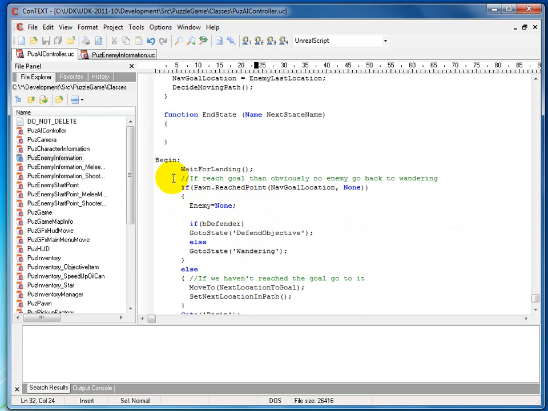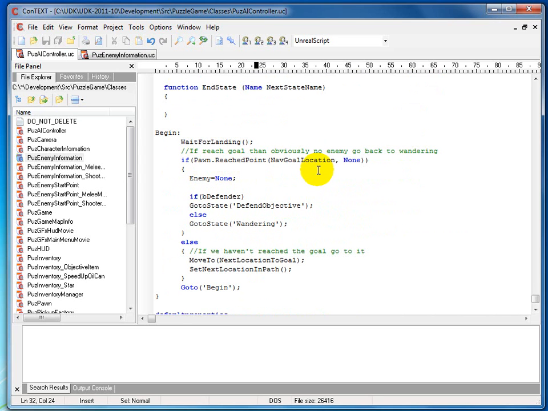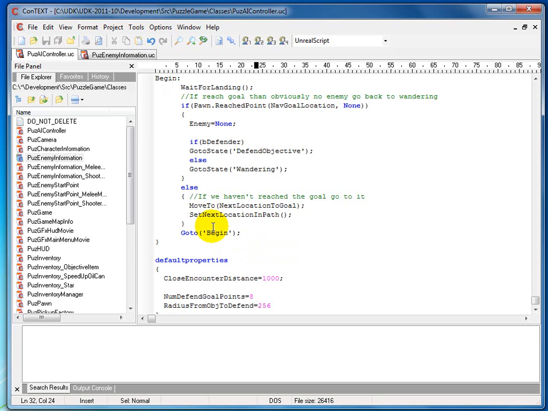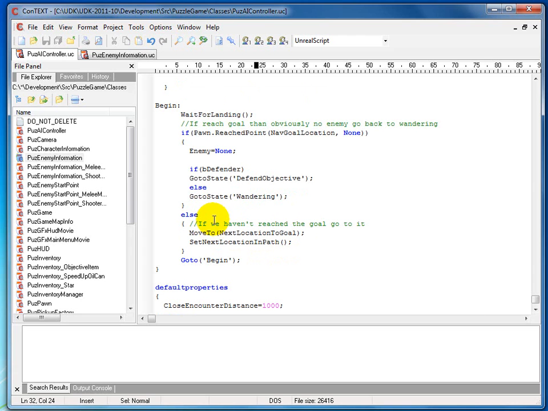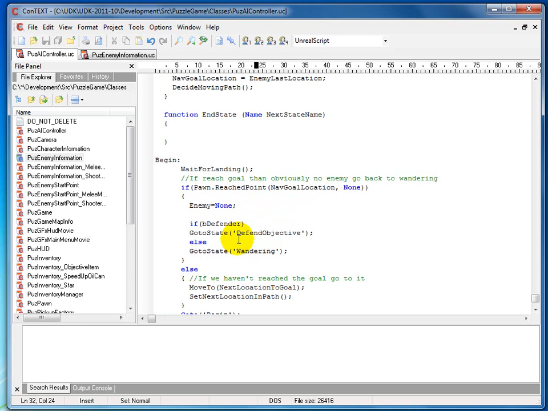In our begin label, we do if the pawn reached its point and it didn't see the enemy and attack it, obviously, then we go to enemy equals none, and if B defender, go to state defend objective, otherwise go to state wandering. So basically what it does is it checks to see if it can see you, and if it does, then it'll go back to state attacking. If it doesn't, then if it reaches its point, it's no longer going to go back to whatever situation because it can't find you. It's not going to worry about looking for you anymore.